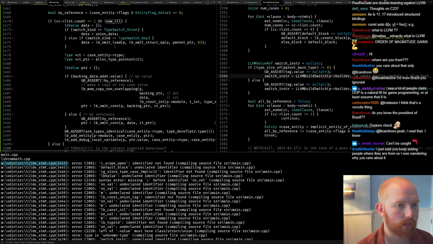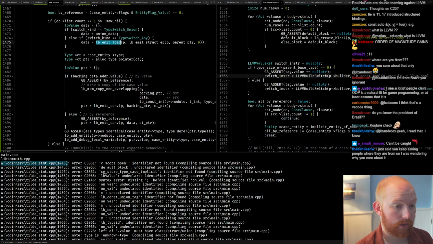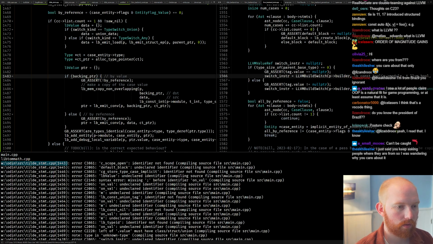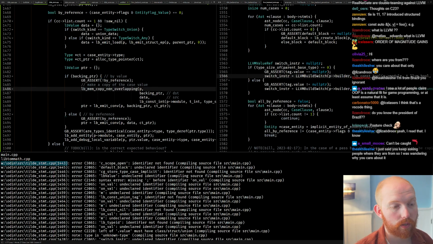We're trying to get the value here. So this is the kind of the data, the backing data we're trying to do. We should be okay. Backing data is a backing pointer. Yeah, this needs to be a mem copy as well. I haven't got a mem copy yet, but I haven't got mem move yet, but whatever.